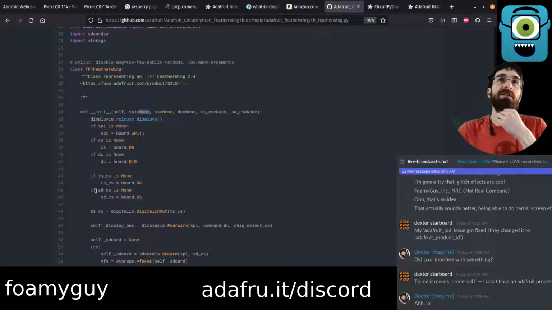We'll make defaults that point to the pins it's hardwired to. So if someone just plugs it in, then it'll work. They won't have to actually fill these in. But if they, for whatever reason, wanted to wire it differently, they could, and they could change these parameters.